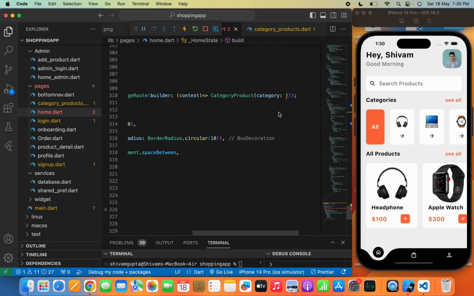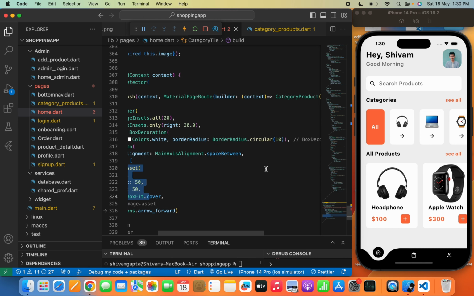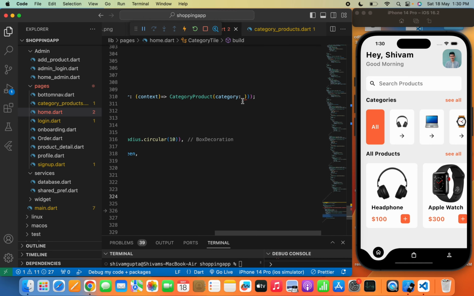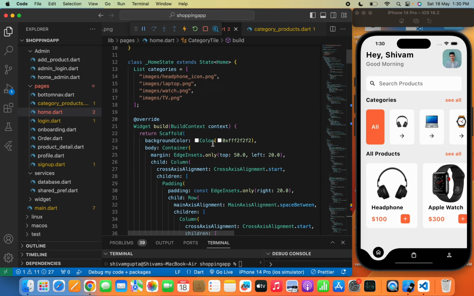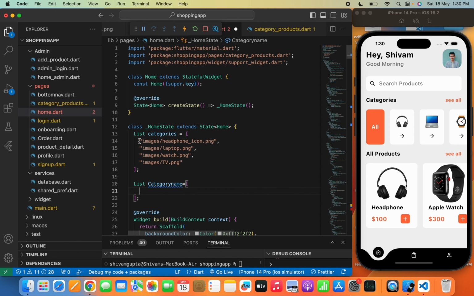So here comes one of the most important things. Like here you can see that we are passing the image. So through the image we can't pass a category name. So to pass the category name we need to create one more list where we can show all the category names, and we can pass that list according to the image that the user will click. So you need to write the exact category name that the image you have shown in the categories list.